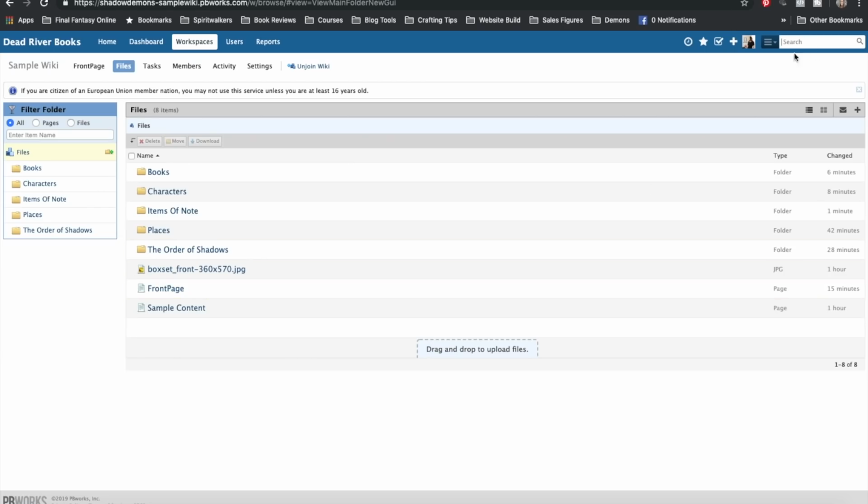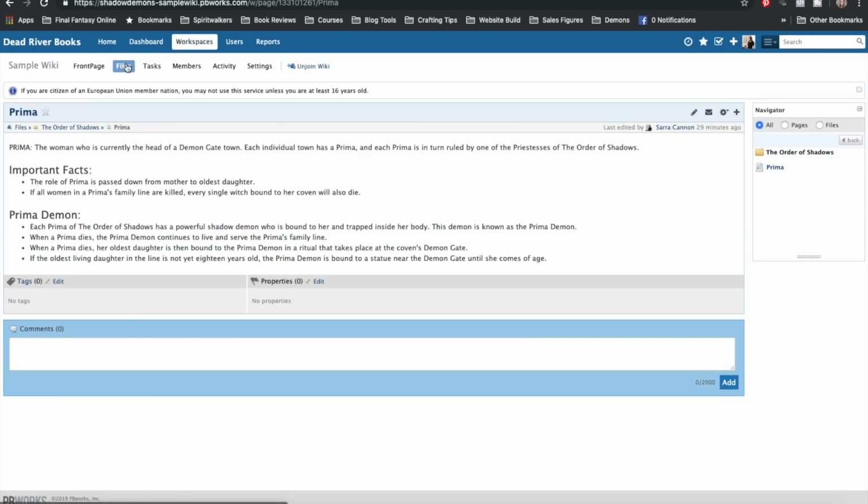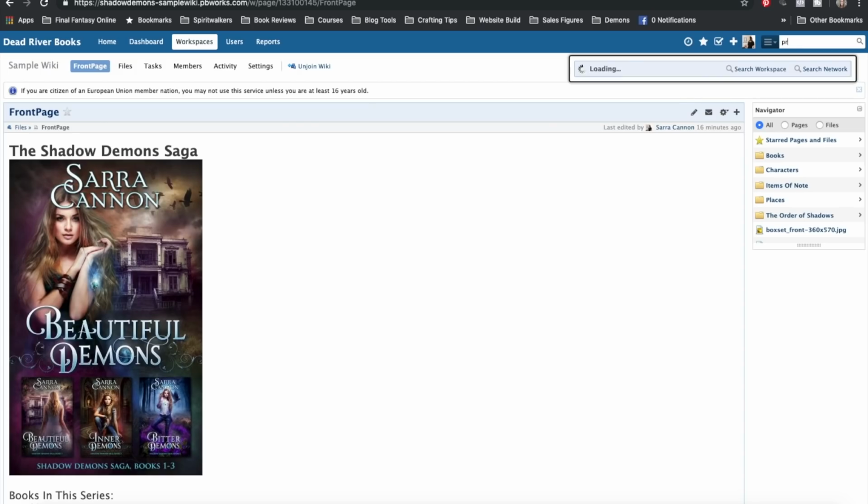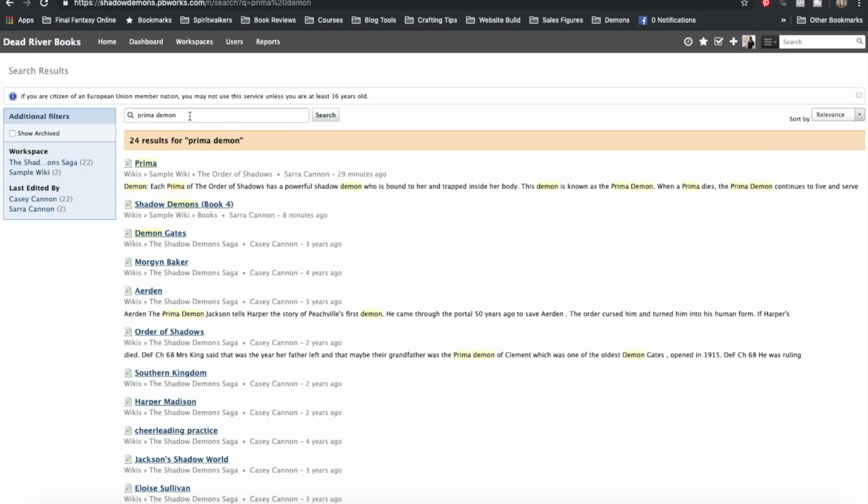And why I love using a wiki is this right here in the top corner. You've got a search function. So if I was back here on, let's say, the front main page of my series, and I was coming into my wiki because I wanted to find out some information about Prima Demons, I search for Prima Demon because I'm trying to find rules for Prima Demon. And of course, there's going to be a lot of stuff here that has some spoiler type stuff. It can't be avoided because it's pulling in from my main Shadow Demon Saga wiki.